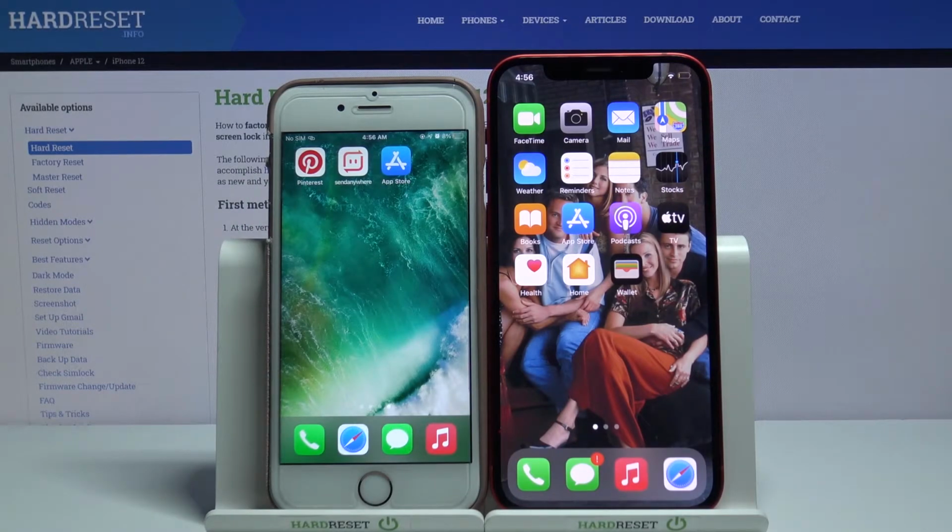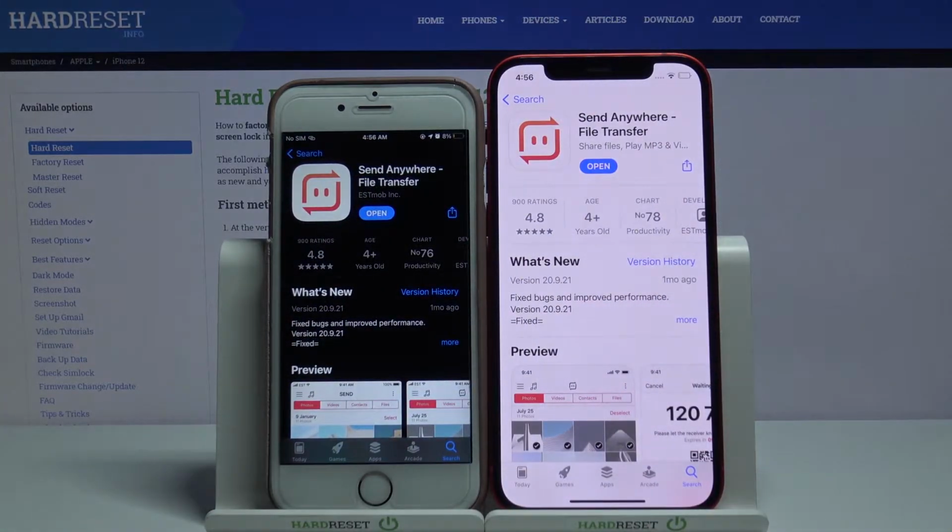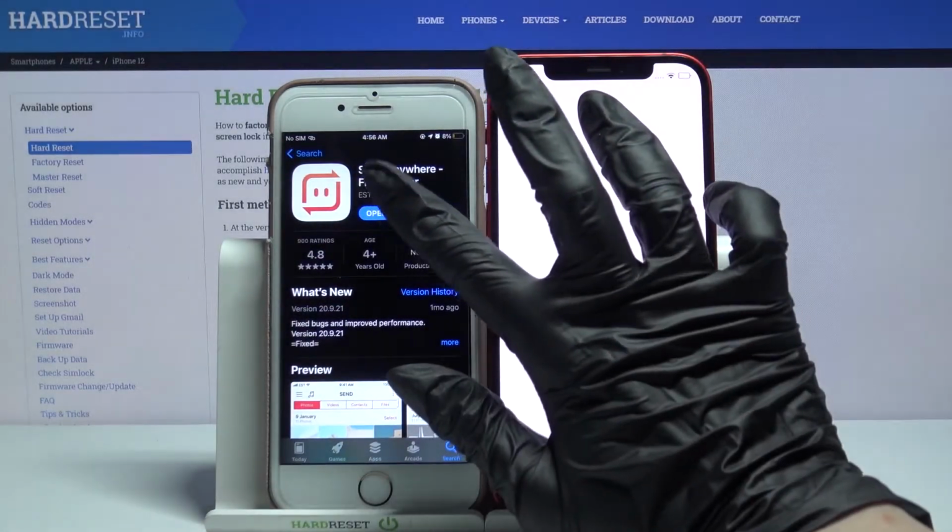Hi, today I would like to show you how you can transfer files from iPhone device to iPhone 12. Firstly, open App Store on both devices and download an app called Send Anywhere. Then open it.